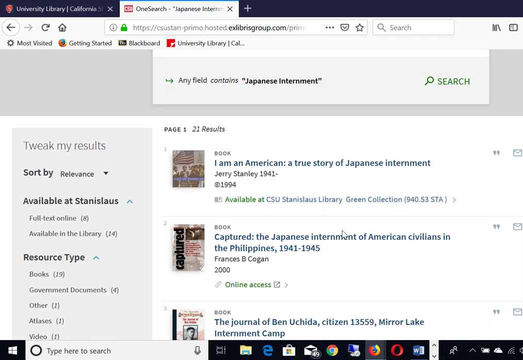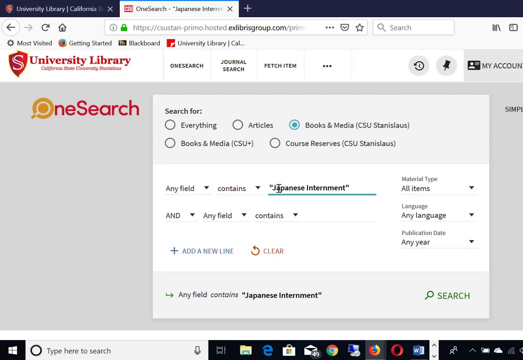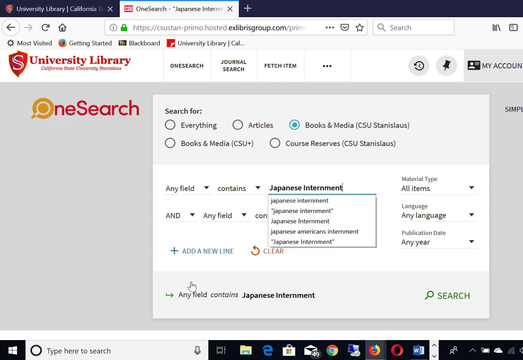So when today in the library database, like OneSearch, I put Japanese internment in quotes, I'm only getting an exact phrase search. I only got 21 results as opposed to 237 when I did it without the quotes. 20 years ago, if I typed it in without the quotes, I would have gotten probably just the 21 results. So in other words, today, the library database automatically puts the AND in there for us, just like Google does, just like most searches do.